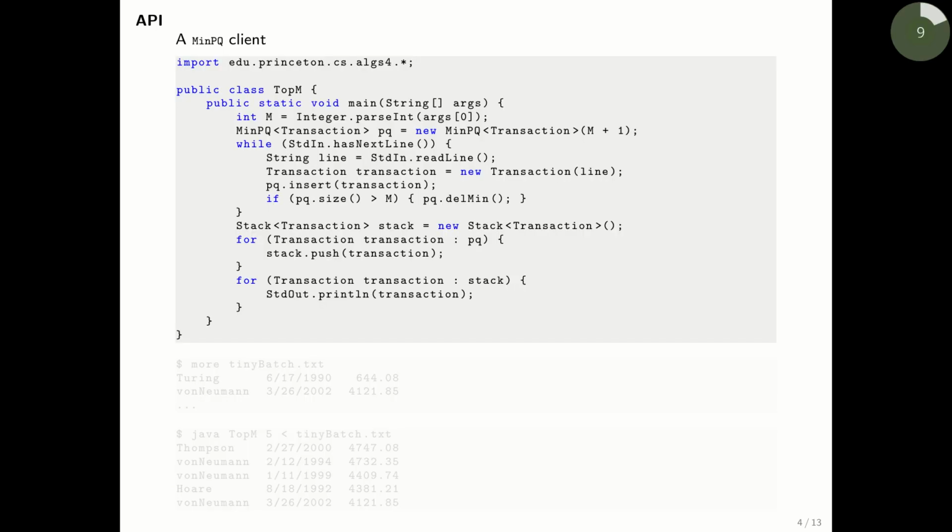Here is a very simple client program of the min PQ data structure. What this program does is it receives a command line argument called m, and then it builds a min PQ object. So PQ is of type min PQ, and this min PQ is going to store transaction objects. And we are creating this priority queue with size m+1.